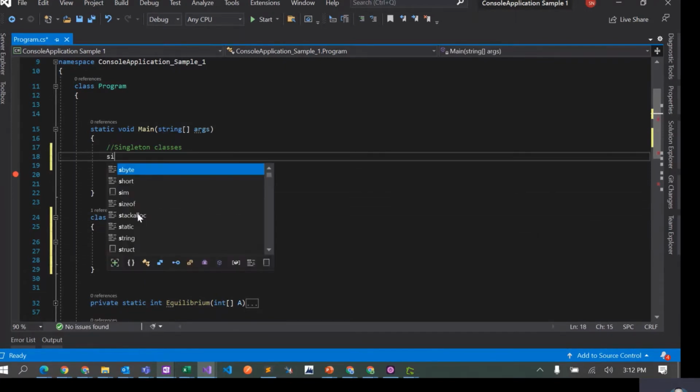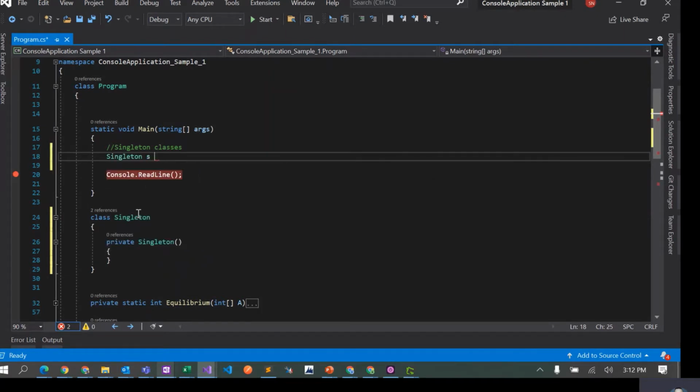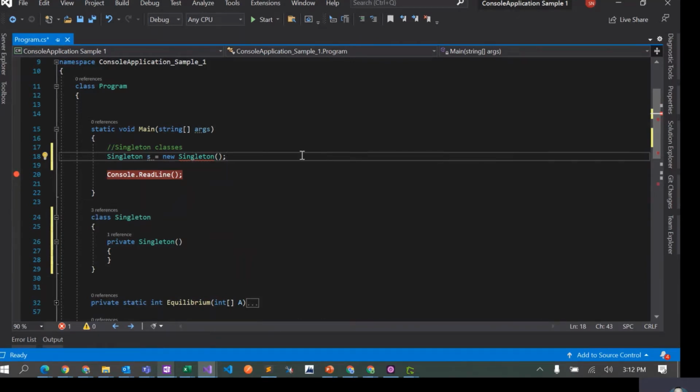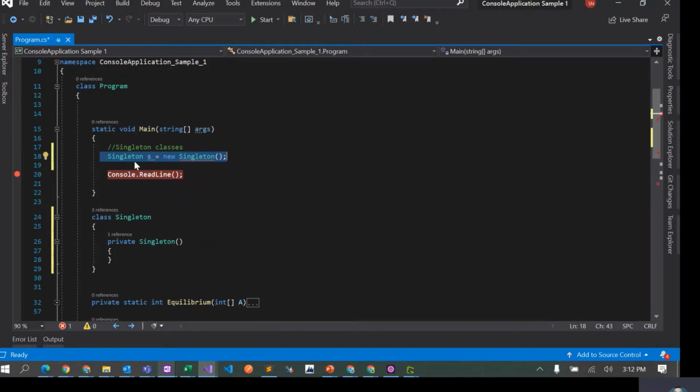So now if we try to create an object of this class, you see here it is inaccessible due to its protection level, right? So nobody can create an object of this class. But this means that even the one instance that we want to create, we cannot create. So this is fine. Let's remove this. Now there's only one instance that we want to create.